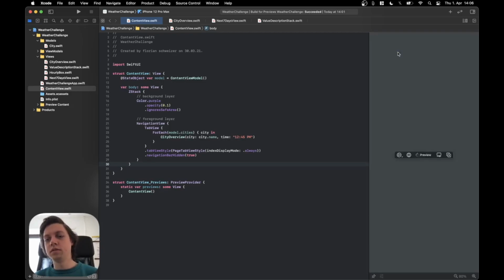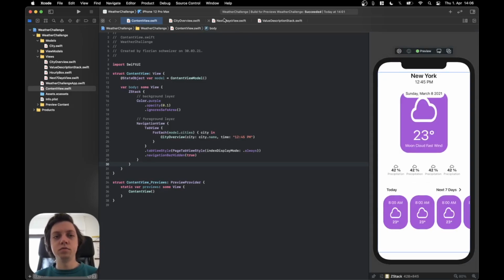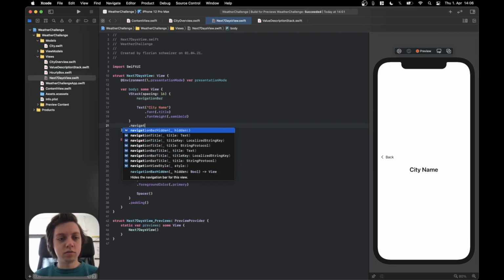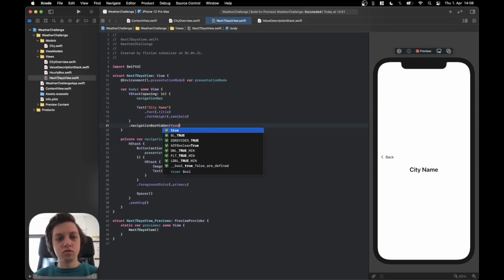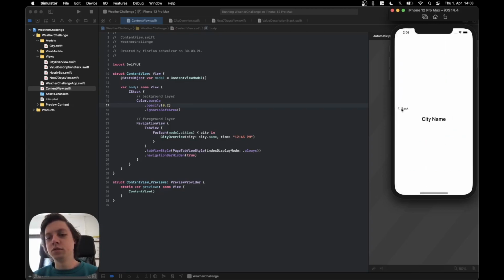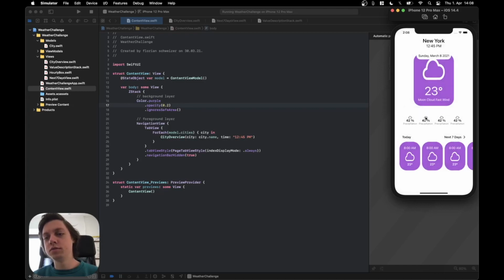For some reason it does not work. Okay, so let's find out why. And also we need to remove that top navigation bar, so navigation bar hidden needs to be true as well. Okay, so I've actually run it on a simulator now. I've paused the recording because that usually takes quite a bit to start a simulator up. And as you can see, this button works. The back button also works. It was apparently just a preview issue.